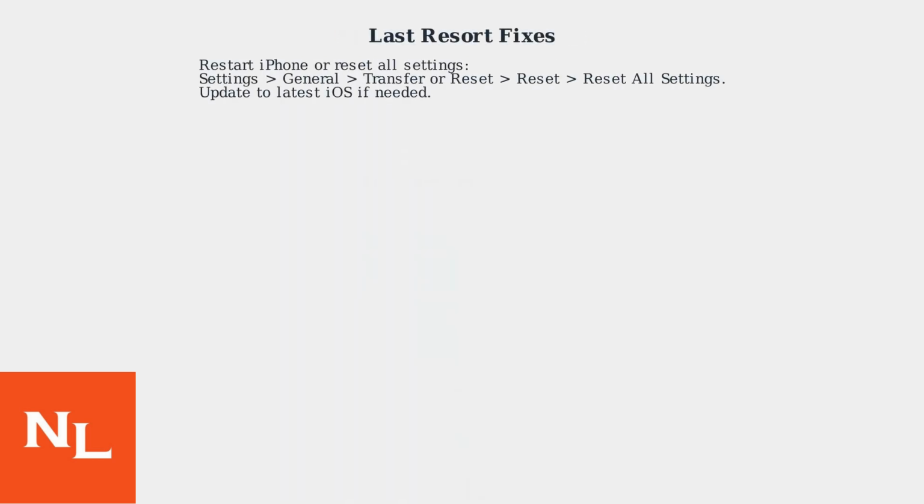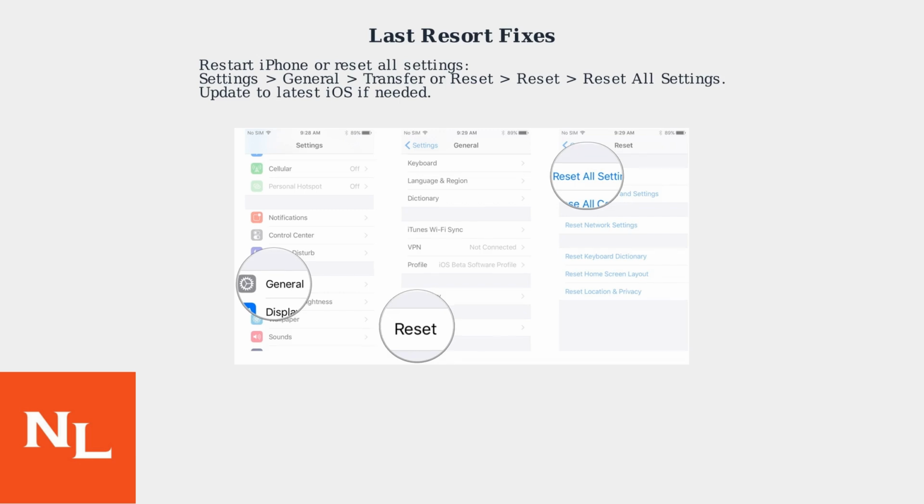As a last resort, try restarting your iPhone or resetting all settings through Settings, General, Transfer or Reset iPhone, Reset, Reset All Settings, without erasing data. If problems continue, update to the latest iOS version.